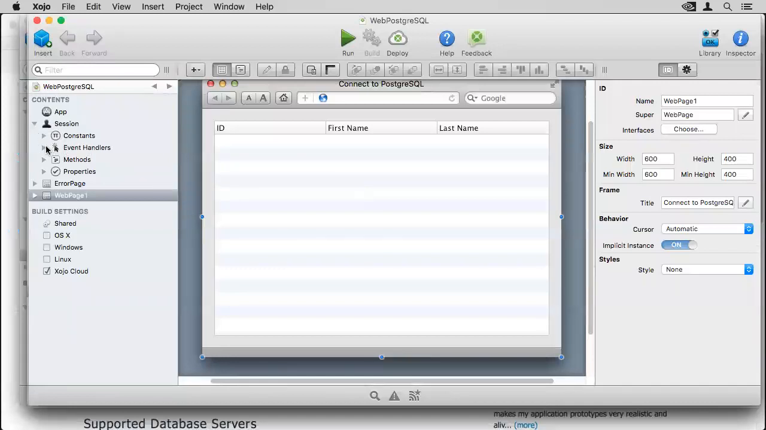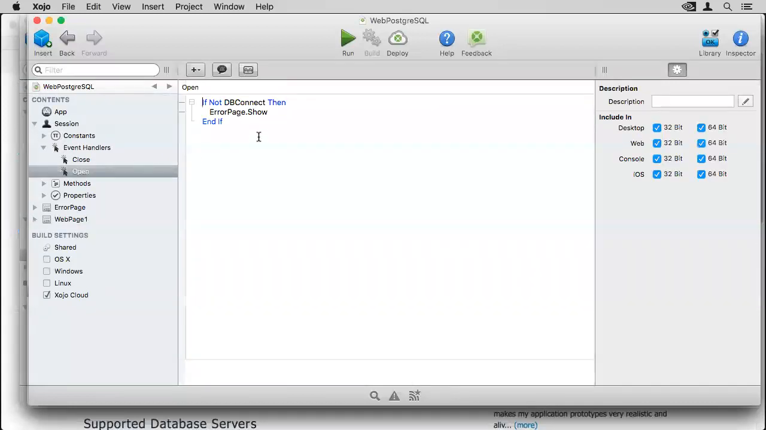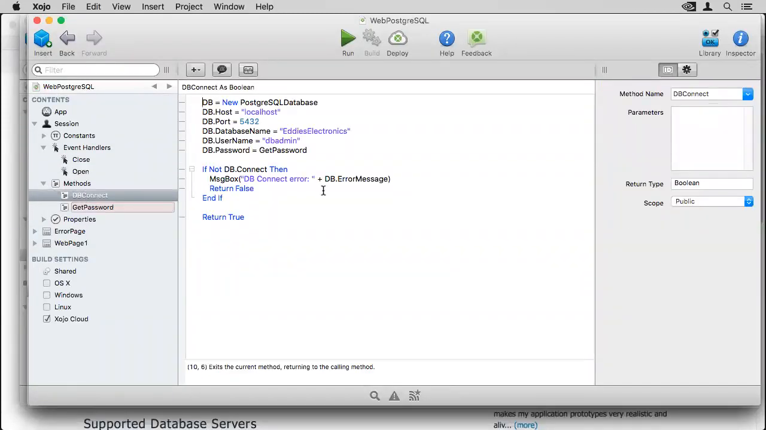So connection stuff. Again, on the session, you're going to have your open event handler and just need to connect. In this case, the database server and the web server are on the same machine. So localhost is used as the host because they're both on the same computer. Whether the web app is running in the cloud or on my computer, they're on the same computer. And then you just provide the same information you provide with the desktop app. No difference there.